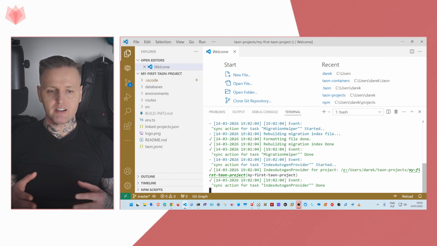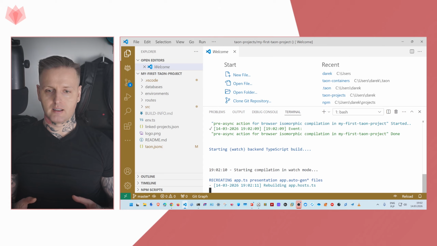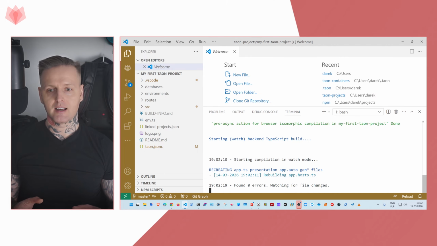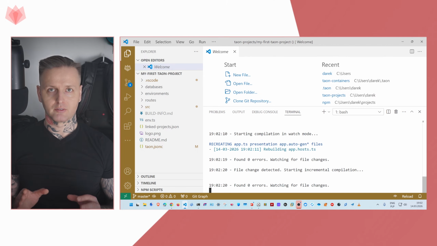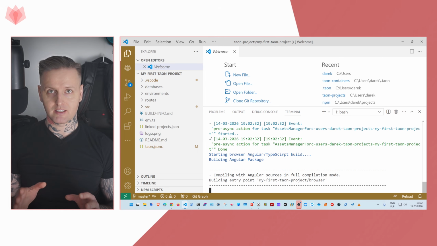And by the way, when you are starting Taon for the first time, it is going to install somewhere around 2 gigabytes of npm dependencies. So it will take 10 minutes for the first time to complete the installation. By the way, you don't need to do any kind of npm install. Just the command Taon start is for starting the project, for starting ng serve, Angular ng serve, and for starting backend build.